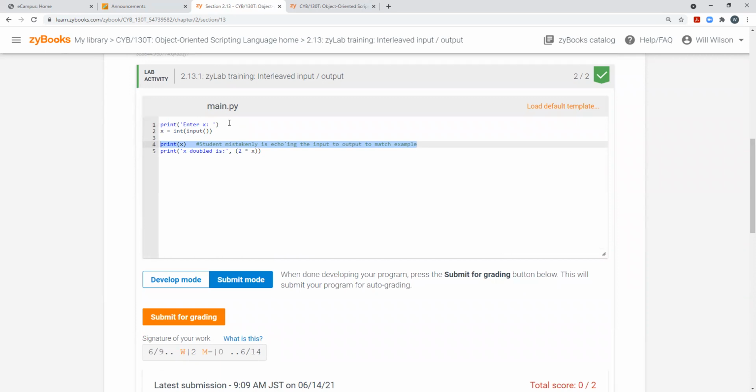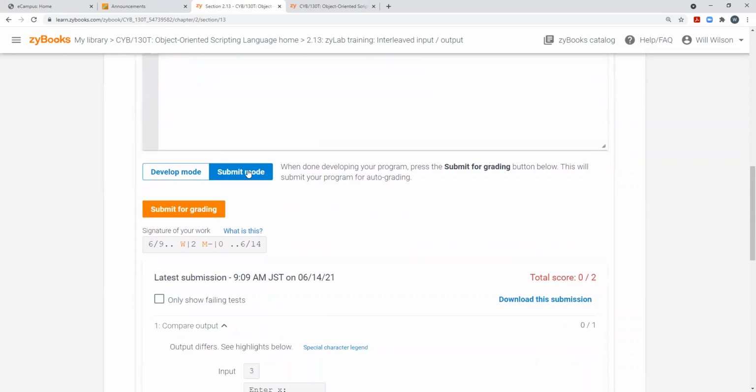So to take apart the program, print enter X. That literally prints enter X. X equals integer input. That gets this input from the user. Print X now, that's saying, okay, whatever the value is of X, print it. Print X doubled is 2 times X. That's going to print literally X doubled is, and then whatever the value of X is times 2.